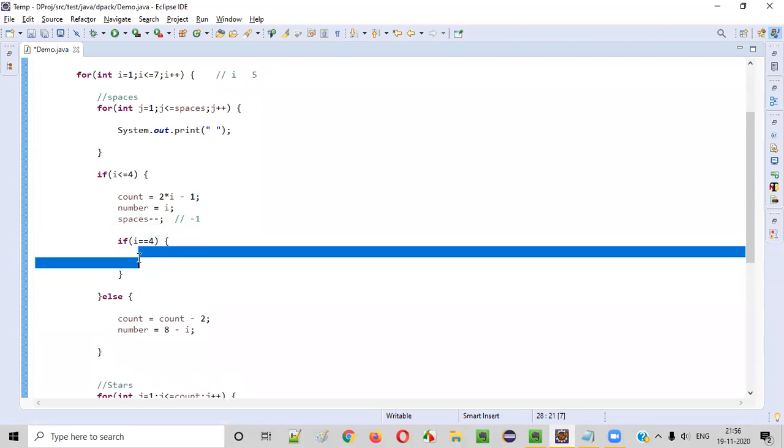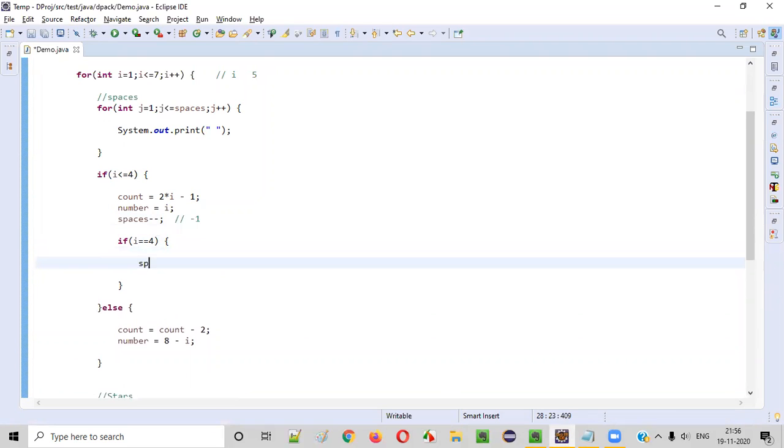When i is equal to 4, simply you will say spaces is equal to spaces plus 2 like this. Or you can write a short form. Okay, this is same as plus is equal to 2. Both are same. Spaces is equal to spaces plus 2 is the same thing. Internally this is spaces is equal to spaces plus 2. Here plus 2 will be added.